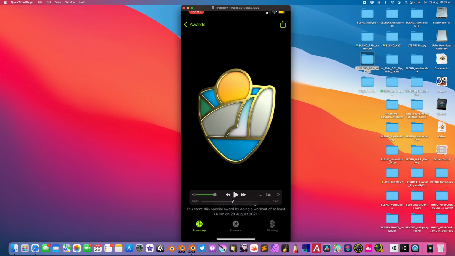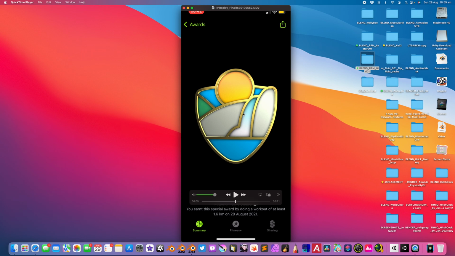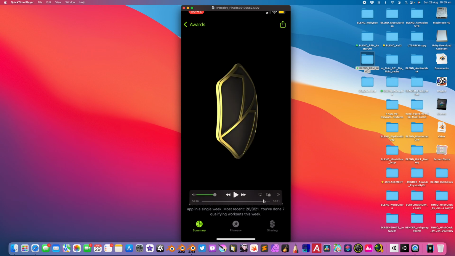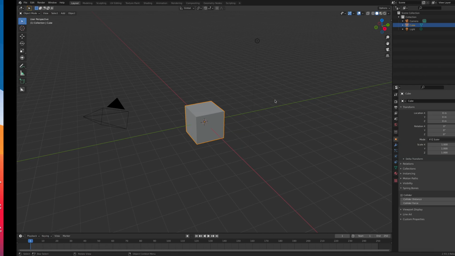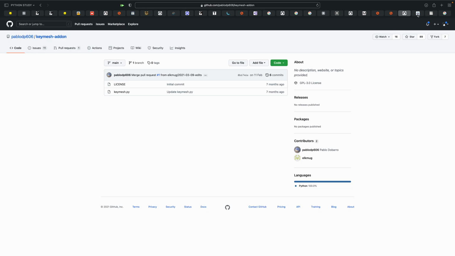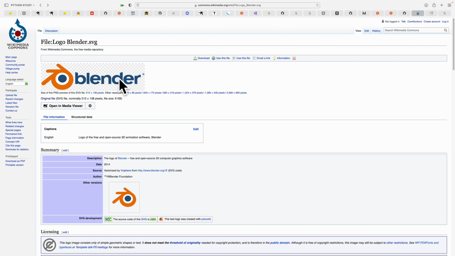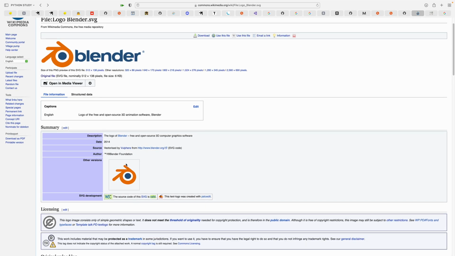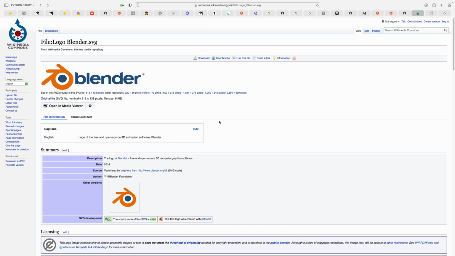The badge itself on your iPhone will be seen as 3D, and it has a nice outline, etc. But you can recreate this in Blender. So I'm gonna show you how to make it more 3D. So grab the logo SVG, for example, the Blender logo.